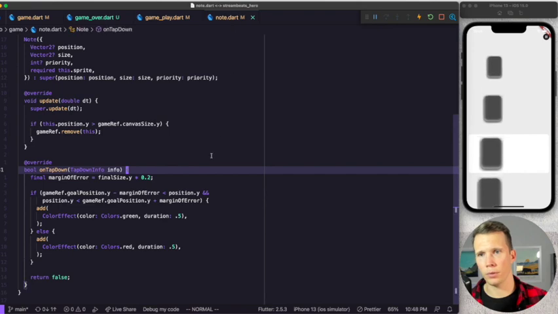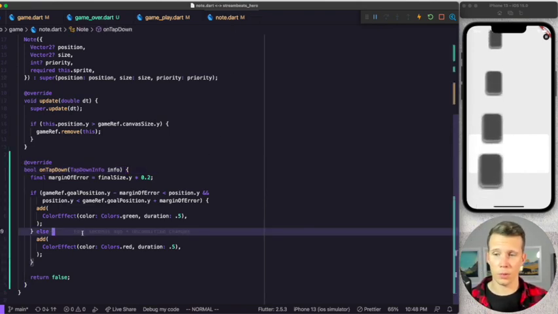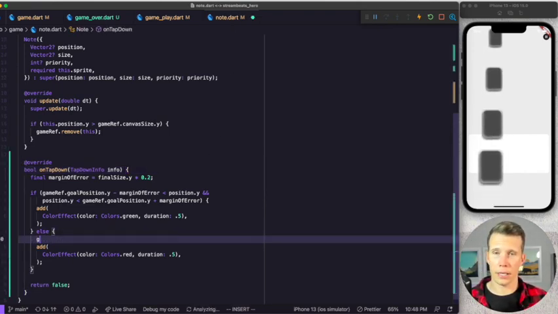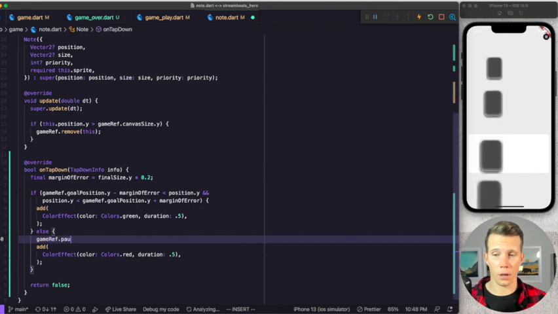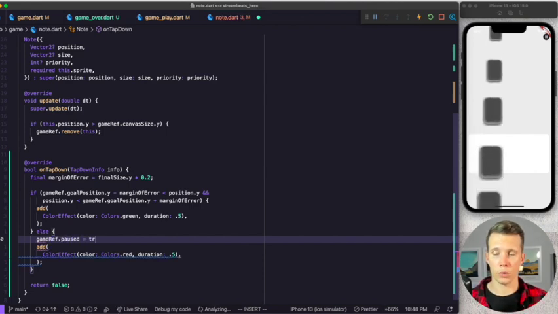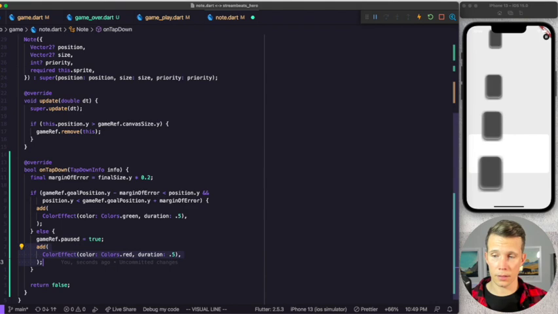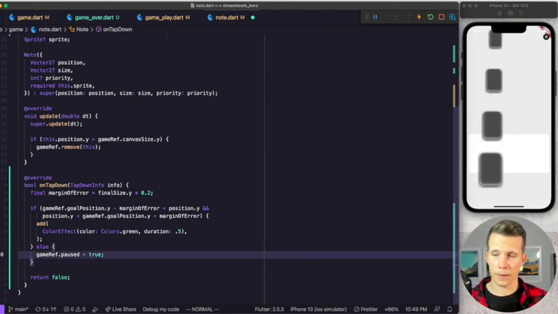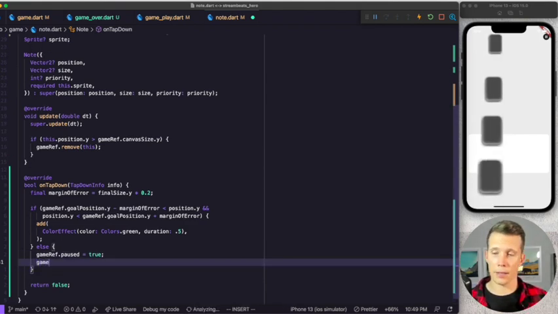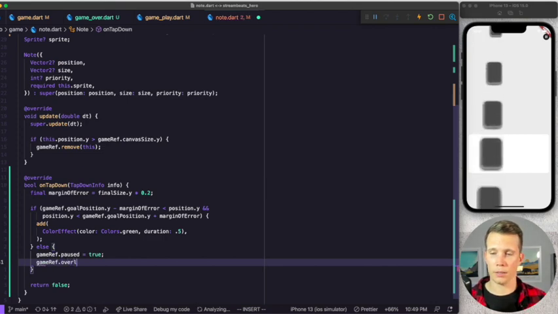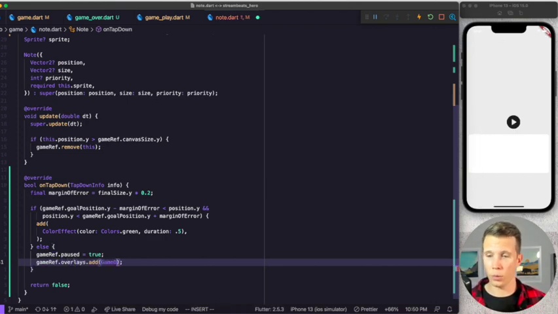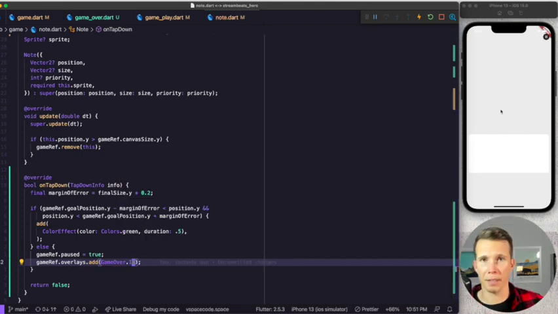If we jump over to our notes, all we have to do is come down in here and we'll say game ref dot pause equals true. And then we'll delete this color effect. And we'll just add the game over overlay. So game ref dot overlays, and here we'll just import our game over ID. Now if we click a note that is outside of the margin of error, we'll get the game over overlay.